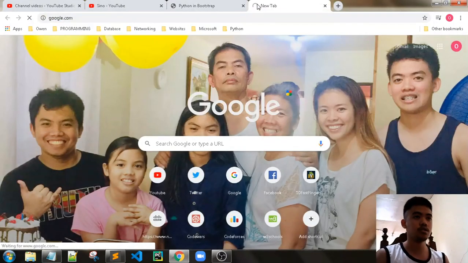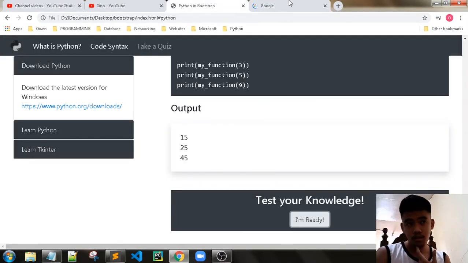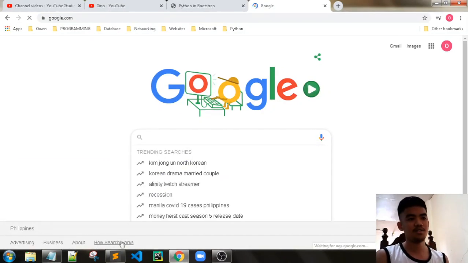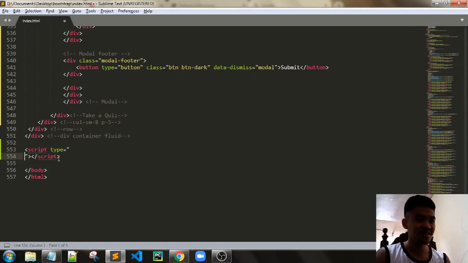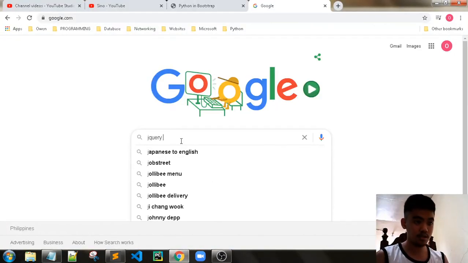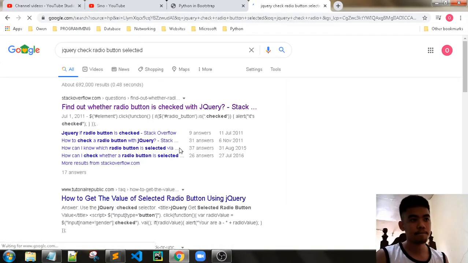Okay, so first thing to do is we need a function that will check which radio button was checked. So jQuery, check radio buttons. Okay, so find out whether a radio button is checked with jQuery.